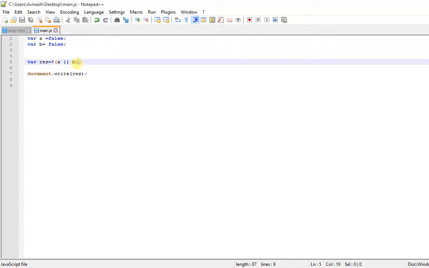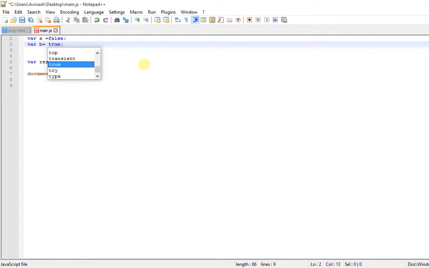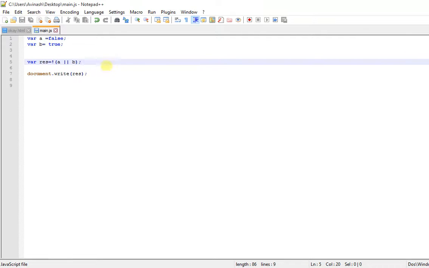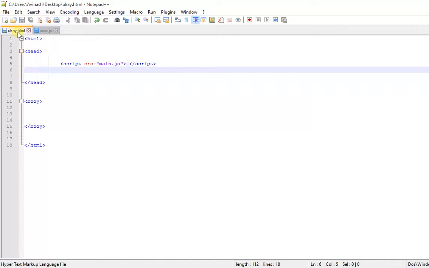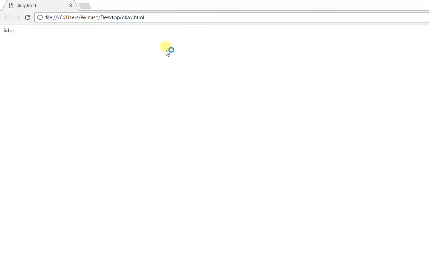There you go, true, because the OR operator is giving a false, and this NOT operator changes that false into a true. Let's change this and make it true. If I run this in Chrome, you will be able to see this. Wait a second. Okay, yeah. Run in Chrome, and there you go. False.